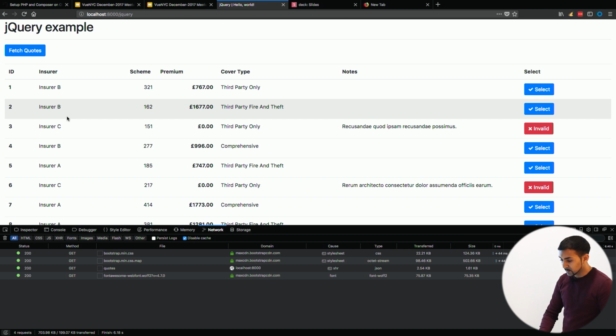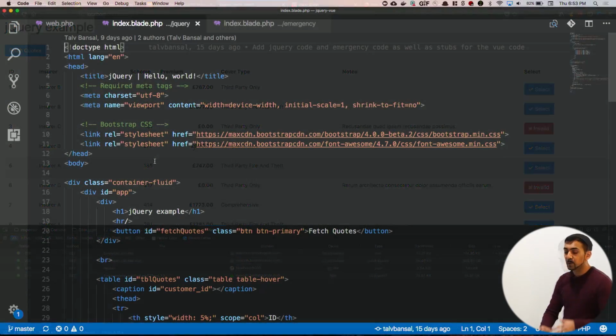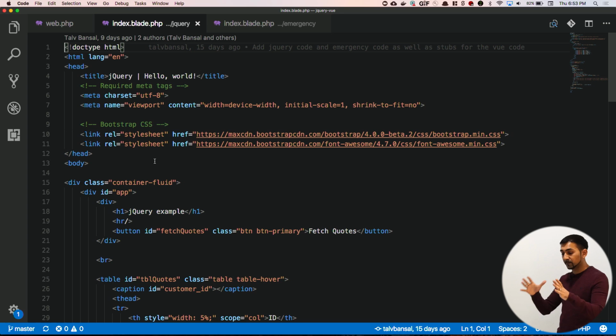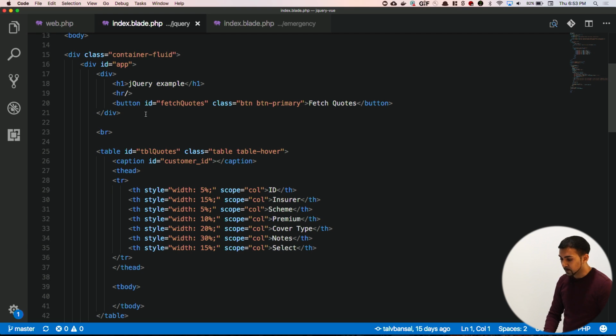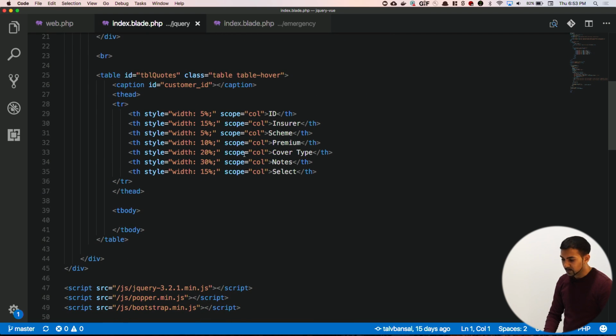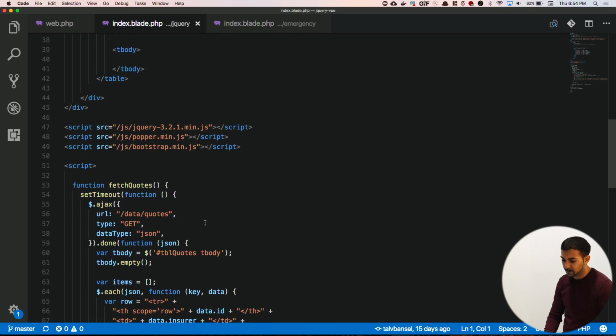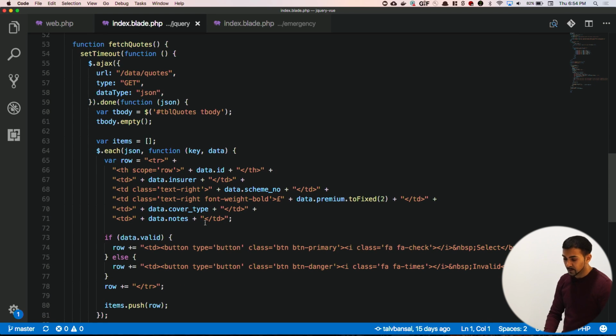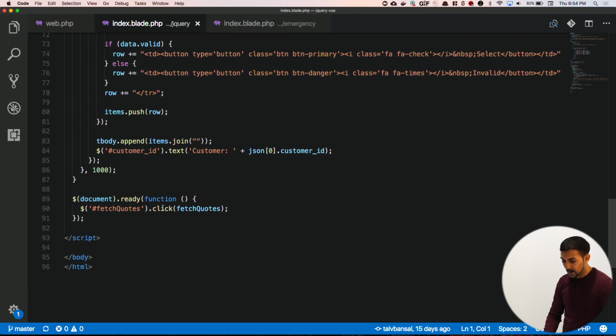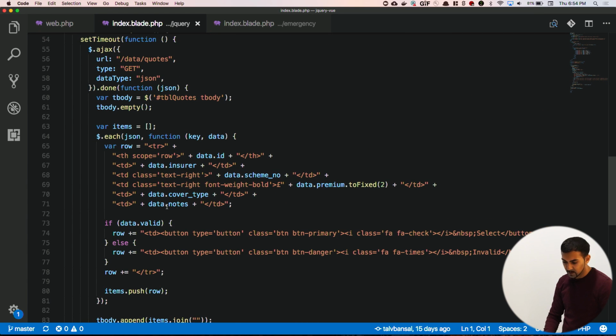So let me dig into the code of what this looks like so you guys can see. I've literally copied and pasted from the Bootstrap website the default template that Bootstrap gives you, and we have this button with an ID of fetch quotes, a table with an ID of table quotes, a caption with an ID of customer ID, and this pretty standard table head at the top here. And we have this empty table body. Below that, we have these script tags, which include jQuery and Bootstrap JS files. And when we get to the bit we're interested in, which is our JavaScript, we have this massive function here called fetch quotes. And it has some HTML and stuff inside.